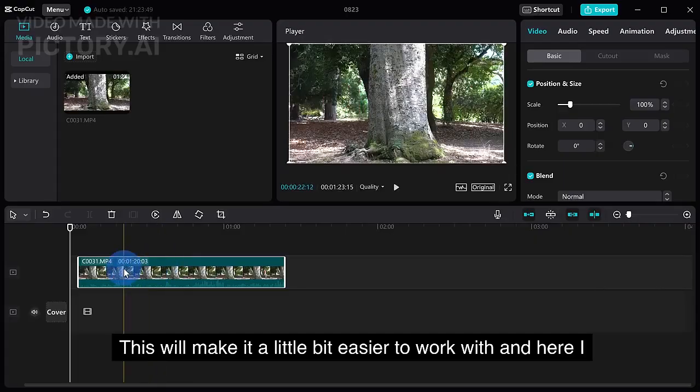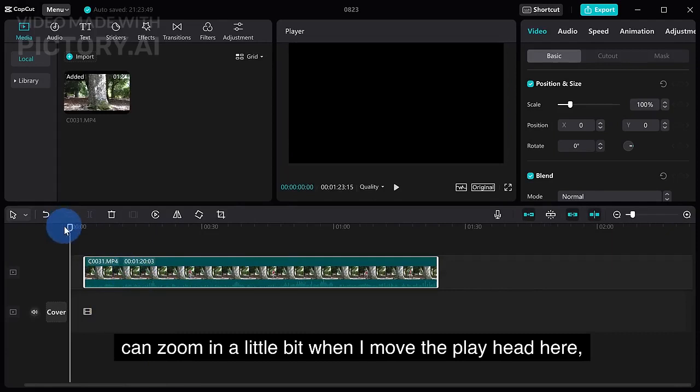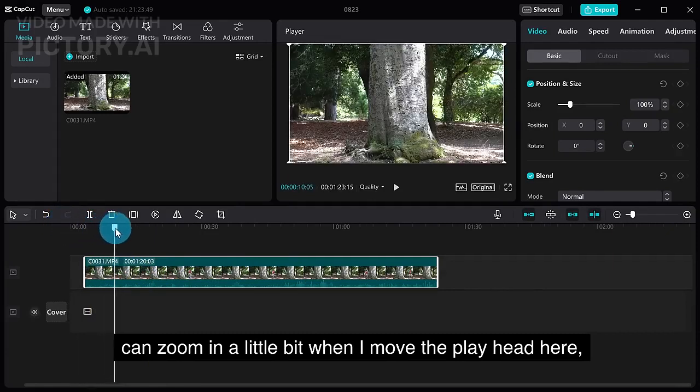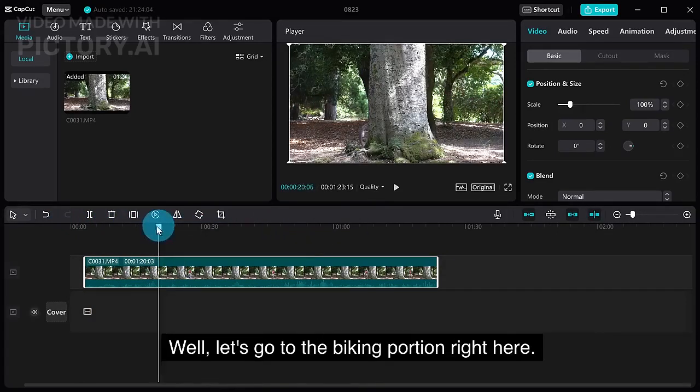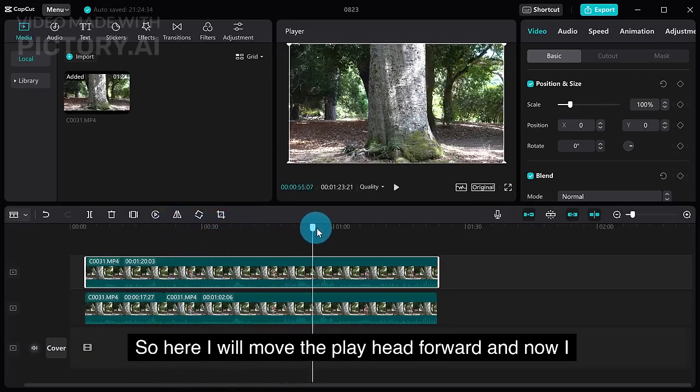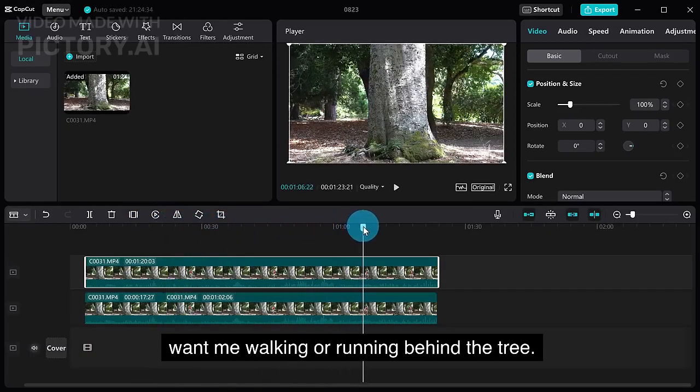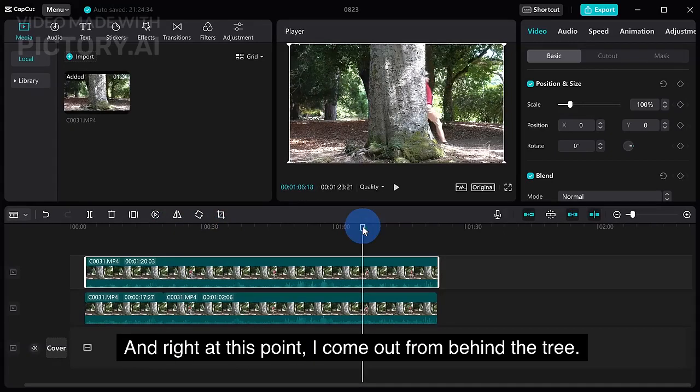This will make it a little bit easier to work with, and here I can zoom in a little bit. When I move the playhead, here you'll see that I bike through behind the tree. There I bike through and I bike to the other side. Well, let's go to the biking portion right here. So here I'll move the playhead forward, and now I want me walking or running behind the tree. And right at this point, I come out from behind the tree.